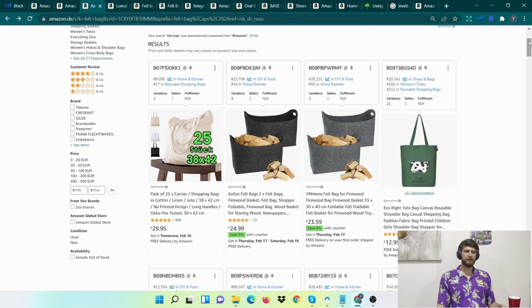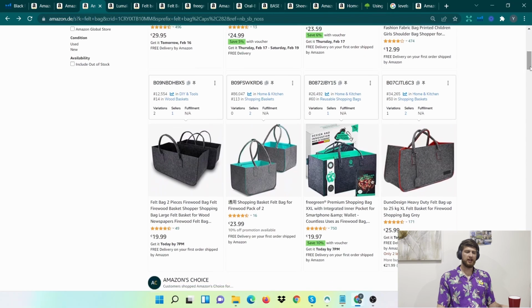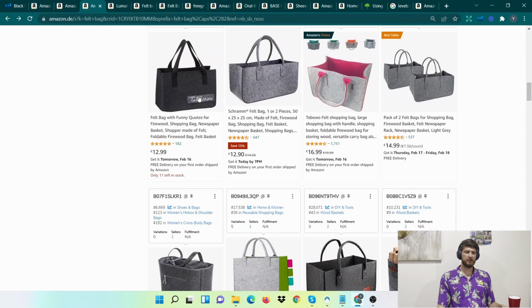I will now give you a tip on how you can easily create a USP that is going to be seen by the customer in your niche. Let's jump on my screen. So here we are in the niche for felt bags. You can see that in this niche there are a lot of sellers with similar products.